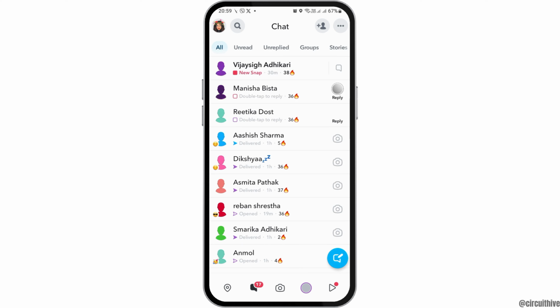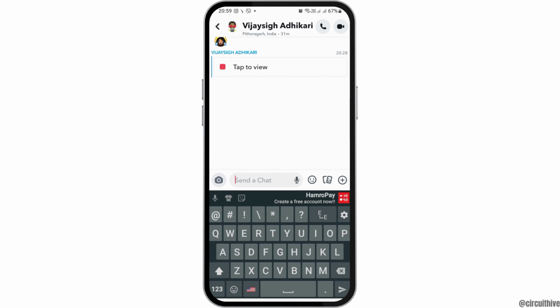your mobile device. After that, you have to go to the chat section, and after going to the chat section, now you have to tap on the person and you can also see the snap that the person had sent.